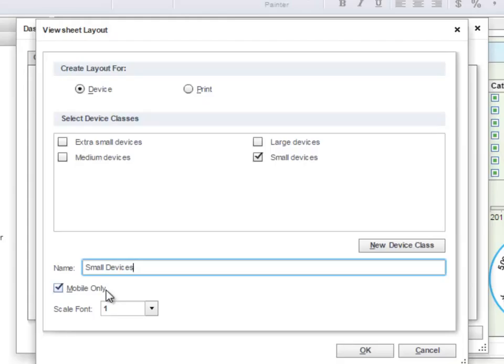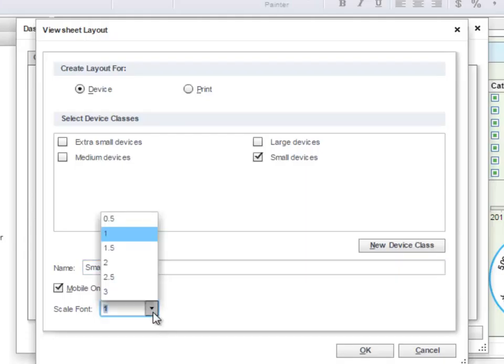When you test the layout on the mobile device, if you find that the fonts are either too small or too large overall, you can set a scale font multiplier that will multiply the font size of all of the fonts in the dashboard. When you initially define the layout, start with a scale font setting of 1. We've now specified a layout for a small device class. Press OK to save the layout.